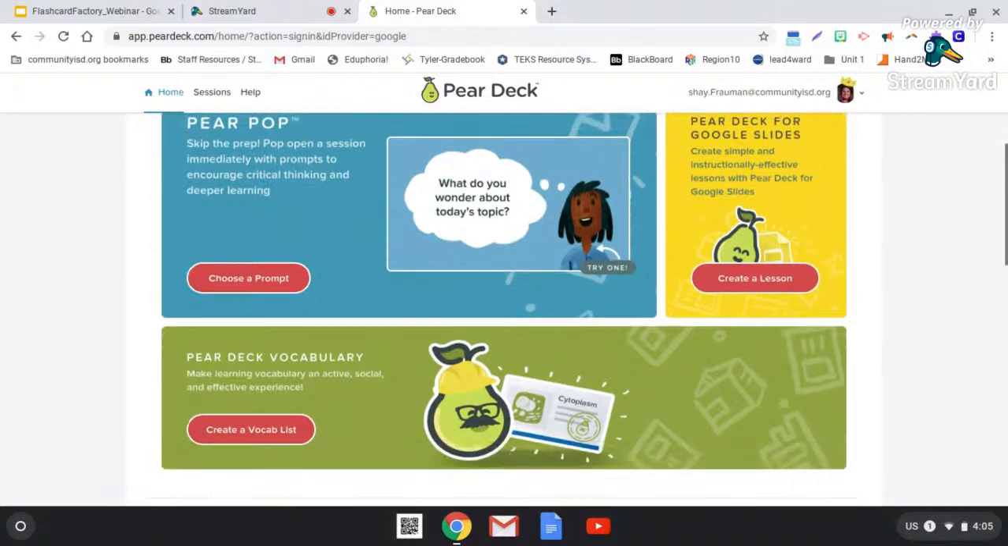In order to start Flashcard Factory, you need to click where it says Pear Deck Vocabulary, and you're going to click on this that says Create a Vocab List.